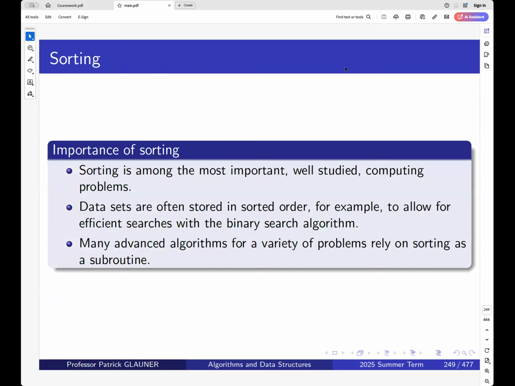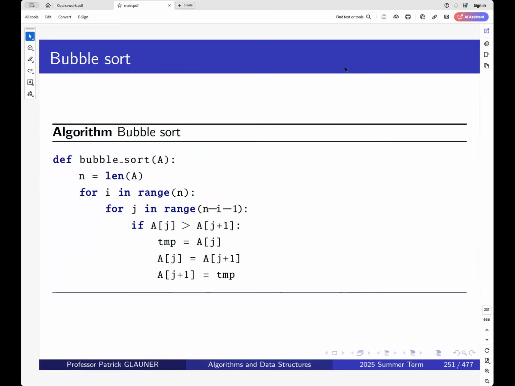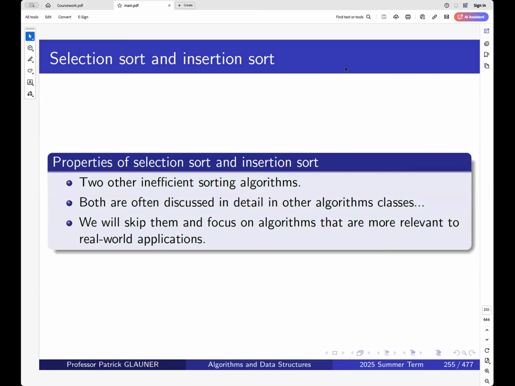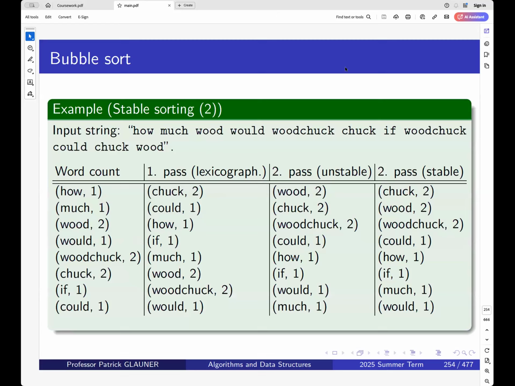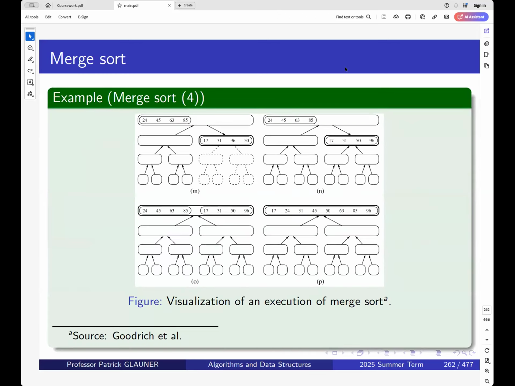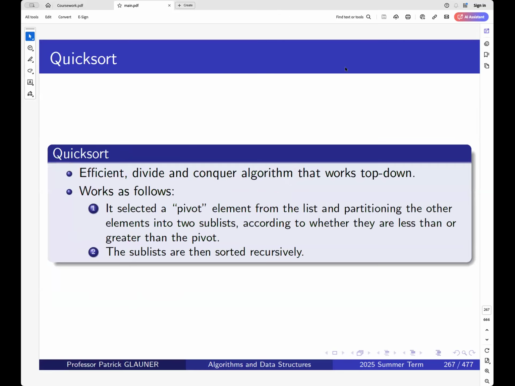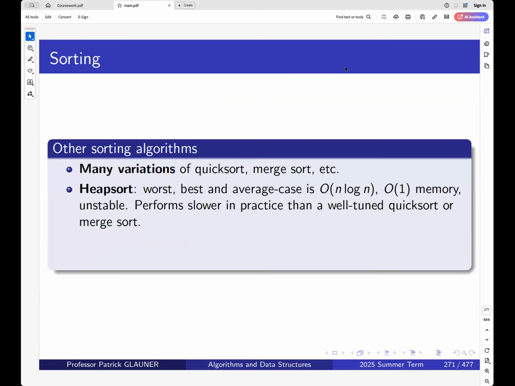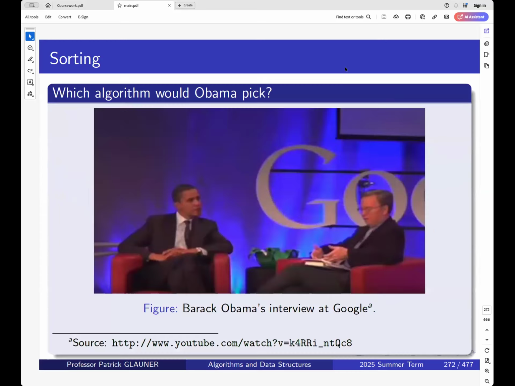Then we looked into sorting. We saw very simple sorting algorithms like bubble sort and studied its complexity. We briefly looked at stability of sorting algorithms. And then we studied merge sort and quicksort, two highly efficient sorting algorithms, in greater detail and saw how they work. We saw there are lots of variations and lots of other sorting algorithms like heap sort.